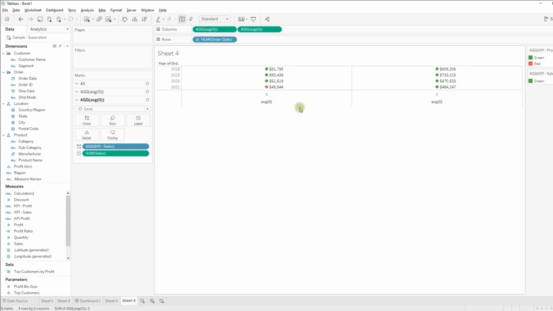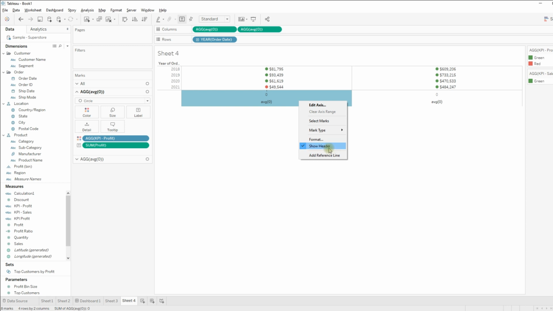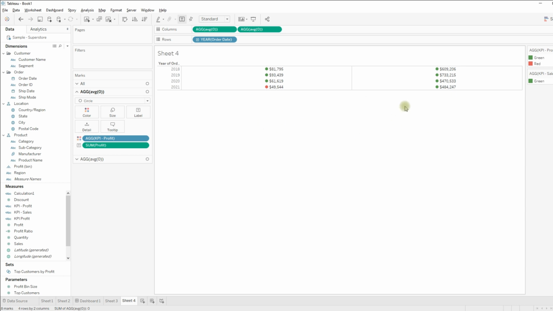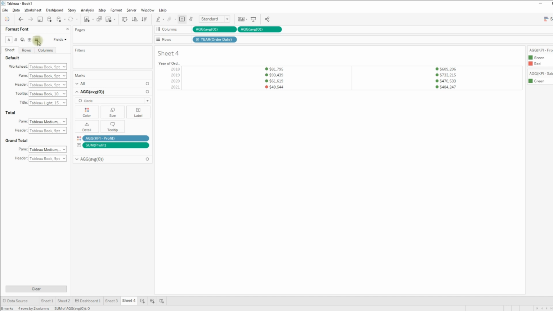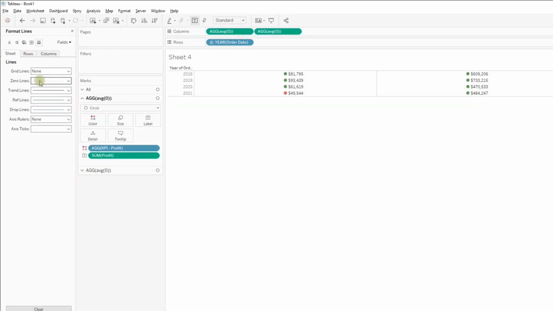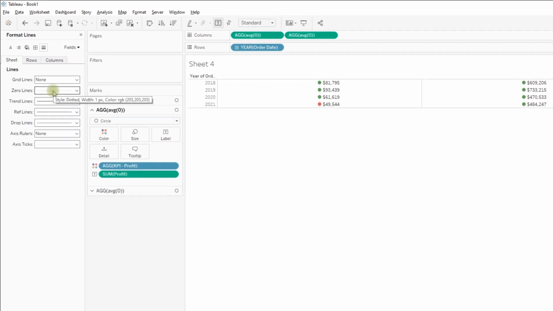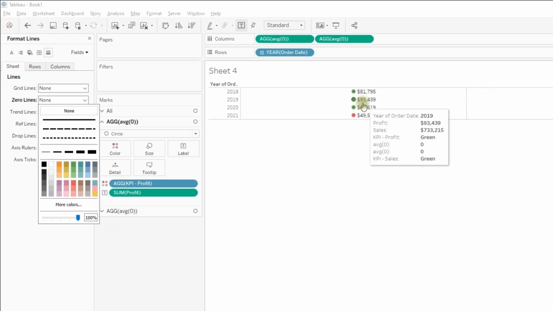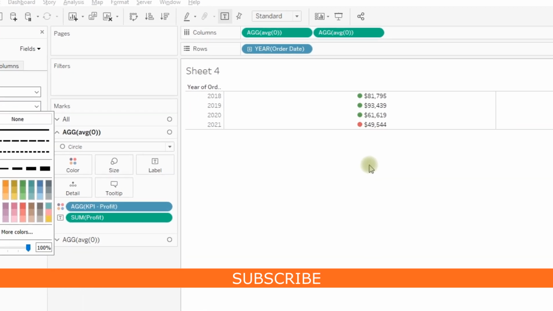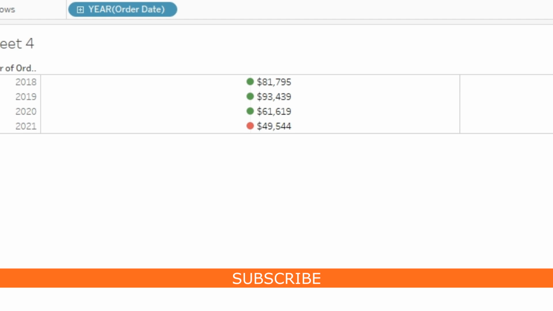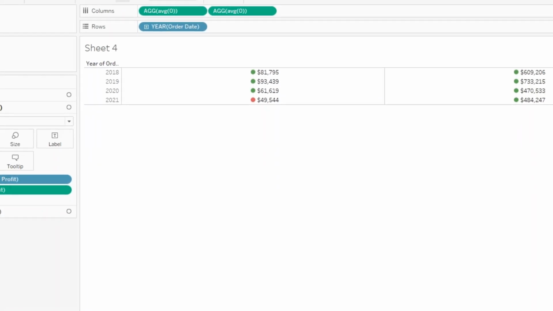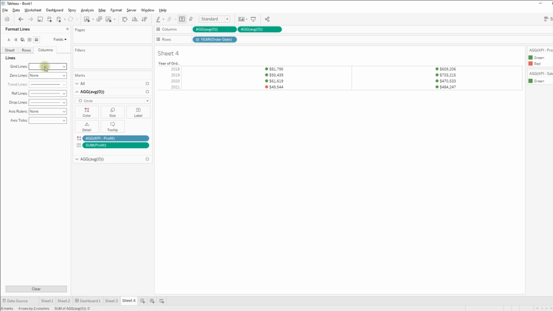So you can format it like a proper table. Let me show you how. Right click, show header, to hide those axes. And if you see there are little dots here, you can right click and click on format, go to the lines, and from the zero lines drop down, select none. Still there is one small vertical line. Go to the columns and then select none from the grid lines drop down.